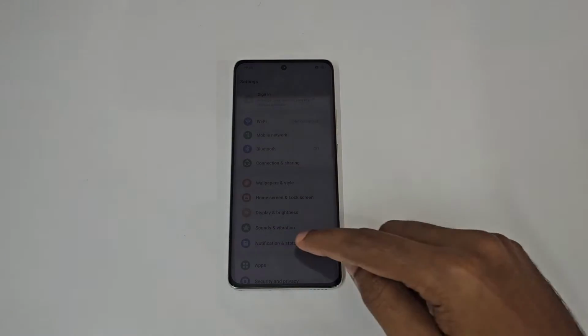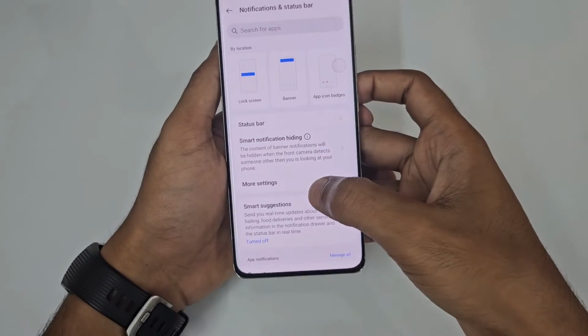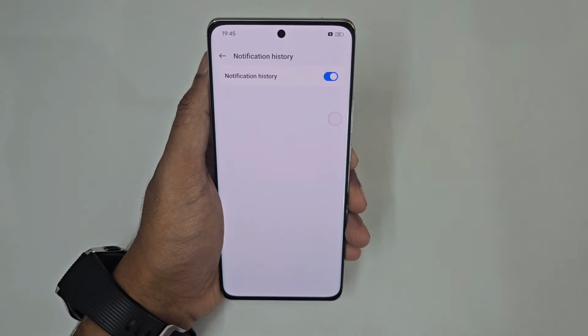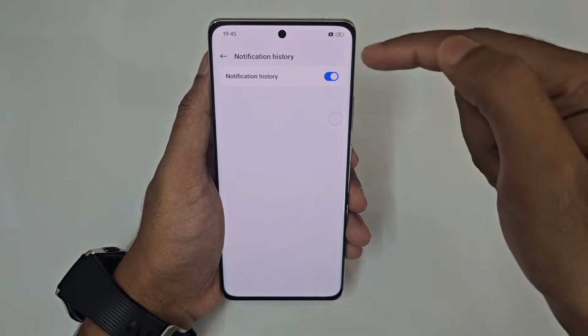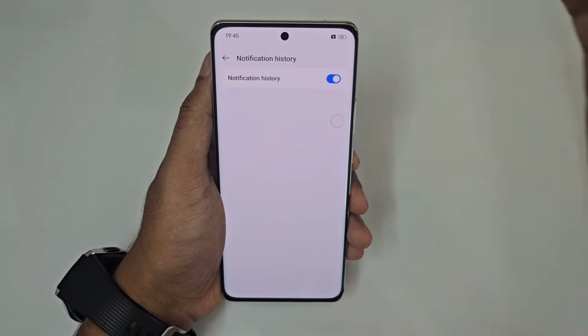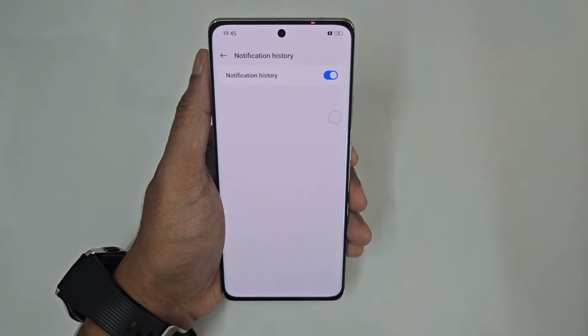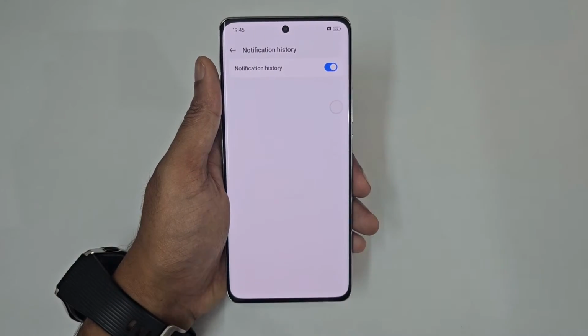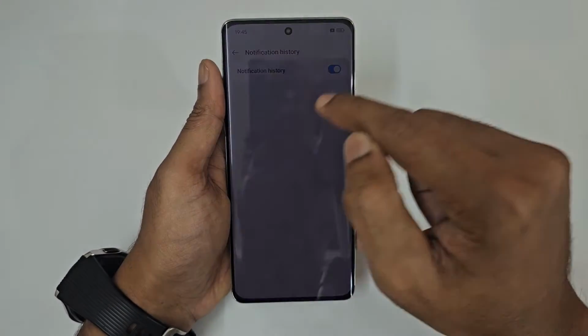Next is the notification status bar. Just tap over here and you can see one of the main important options, that's the notification history. That means if someone sends you a WhatsApp message and they delete it for everyone, but your mobile data or Wi-Fi was turned on and it had received a notification, then no need to worry, each and every notification which arrived on your phone would be displayed over here with the timestamp. So I would recommend to keep it option on.